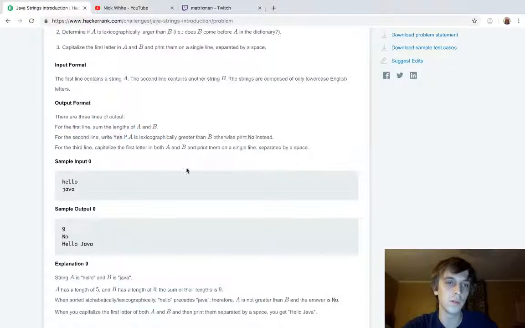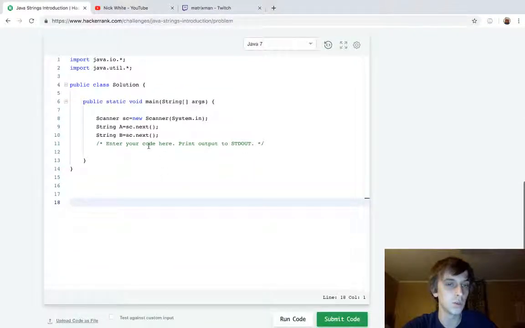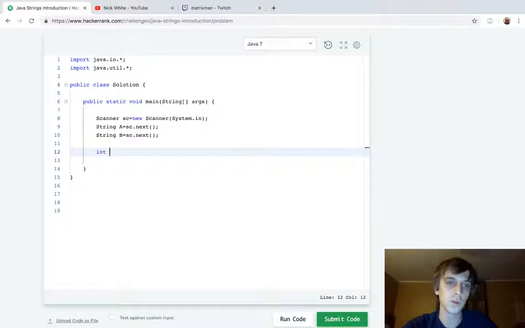Three lines of input. First are A and B. We're going to print the length. We're going to print yes if A is lexicographically greater than B. No, instead, that's just a built-in. And then the third line is freaking, I'm going to complain about that. You just capitalize the first letter of each word and print the words on a single line separated by a space. So first, we're going to get the lengths.